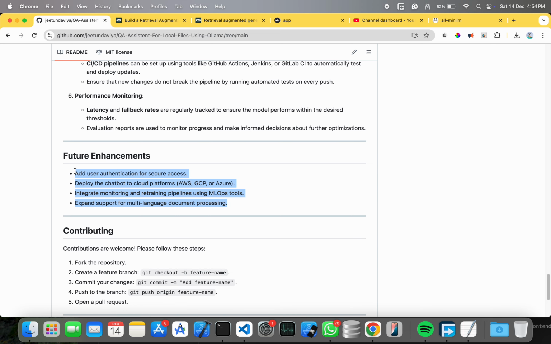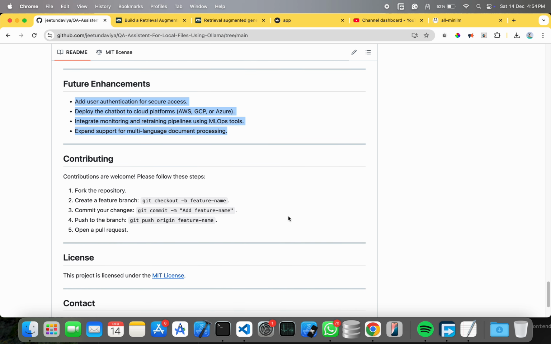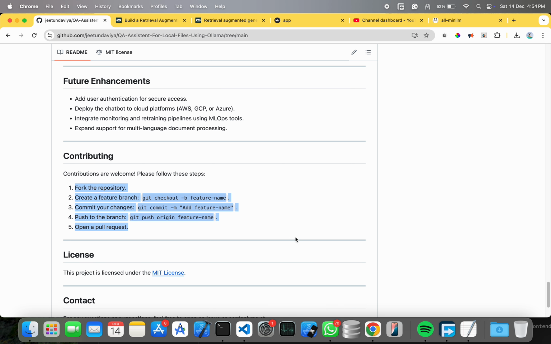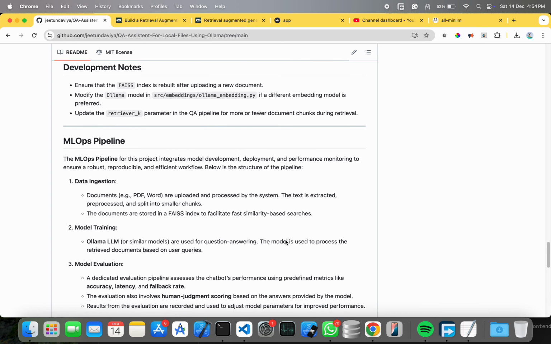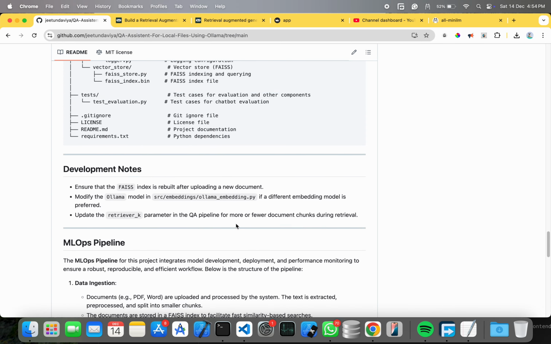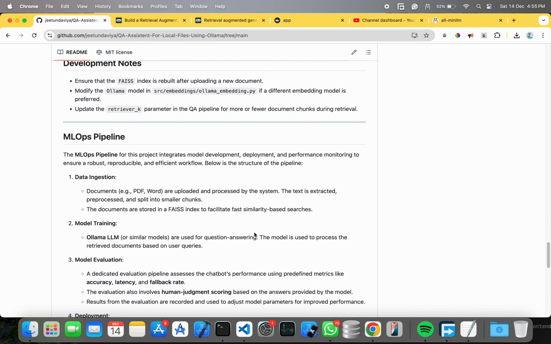So those were some of the plans I thought about, and I have added them over here. And of course, if you want to contribute to the project, you can always follow these steps, and you can contribute if you want to. So yeah, that is probably a brief overview of the project.